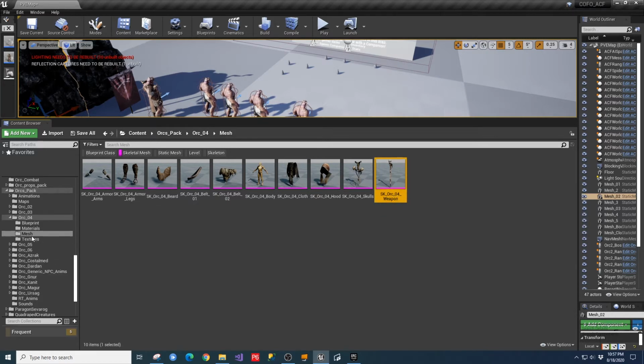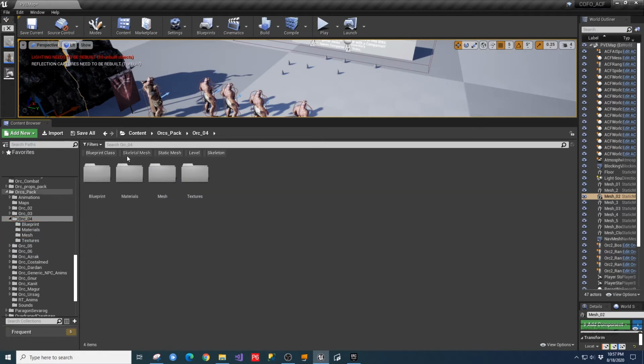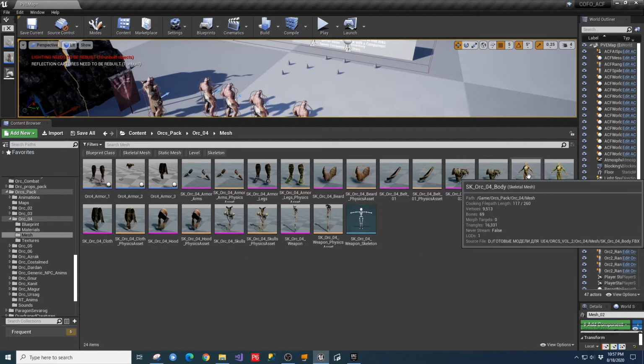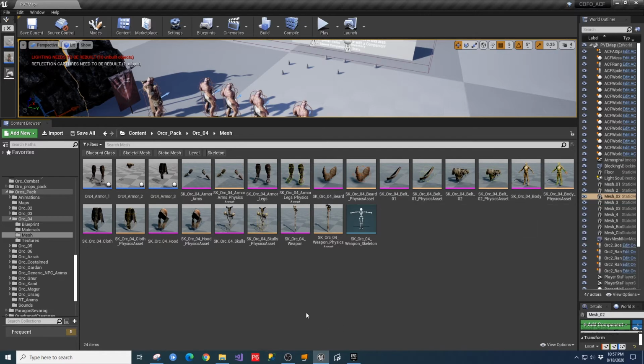All right, so Orc4 has a couple of different things here. Let's go into our Orc4 blueprint again. We have an Orc4 mesh in here. Take that out. So in our Orc4 mesh, he also has this Orc4 body. So we've got to remember that.